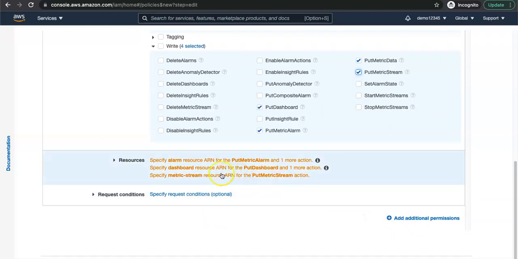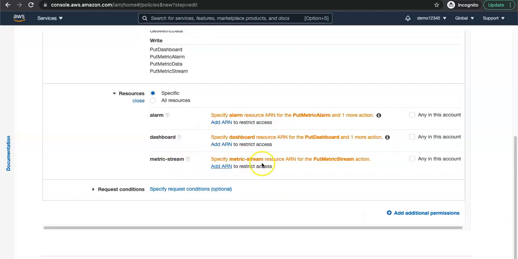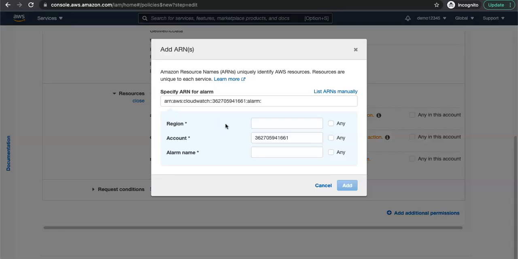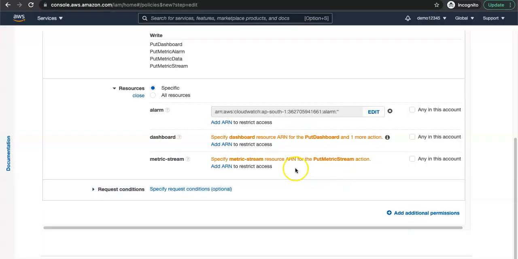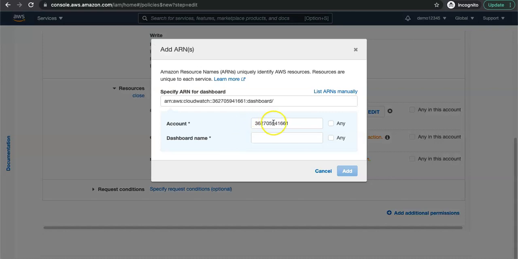Okay. This is in the resources. Let's add ARN. So here in the region, I will say AP-South-1 and any alarm name, because I'm not sure which alarm will be used. Then for dashboard also, I will say any dashboard, because right now I'm not sure which dashboard will be created.